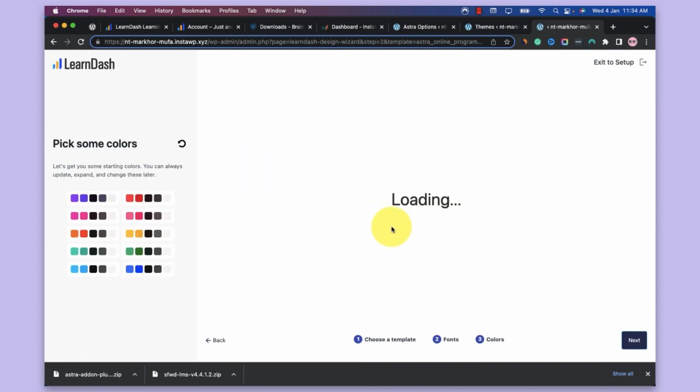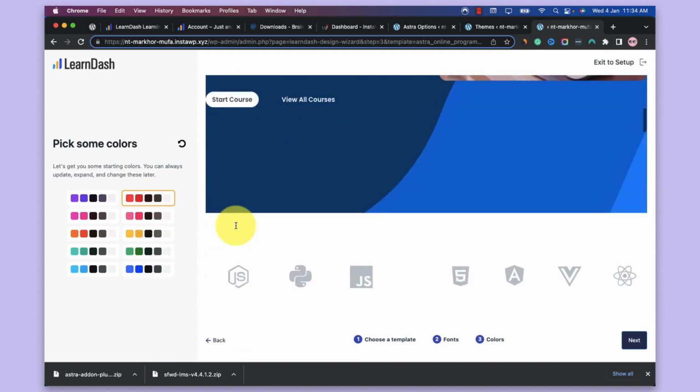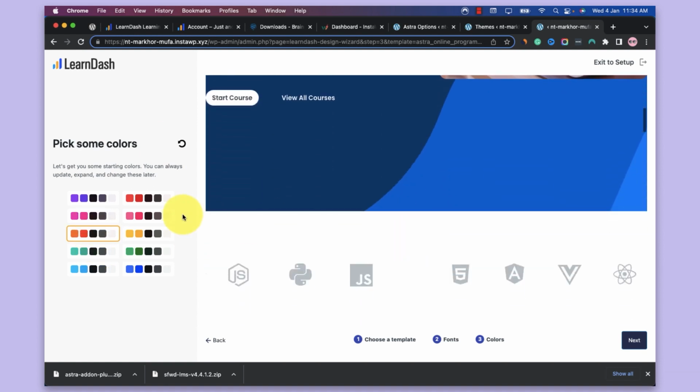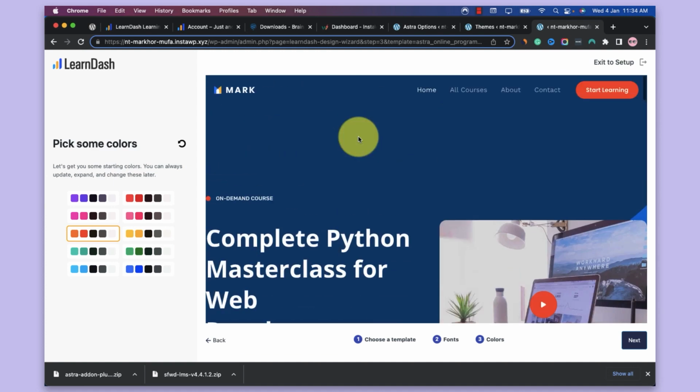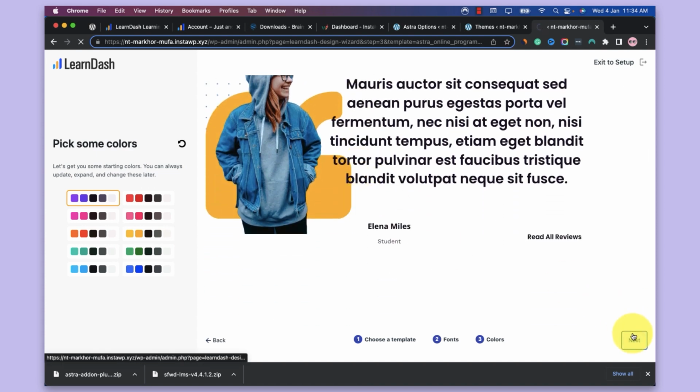Now I can choose the colors. What about this color? Or probably this one. We can do some trial and error to see which color looks better on a website. Or we can probably go with this one as well. It looks quite interesting.